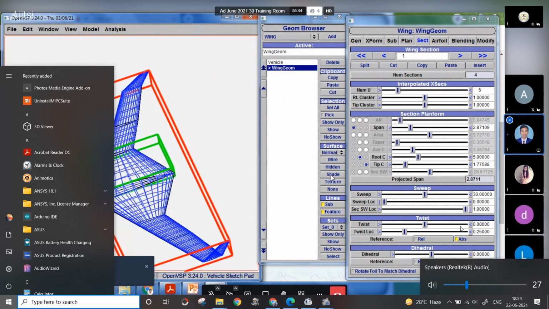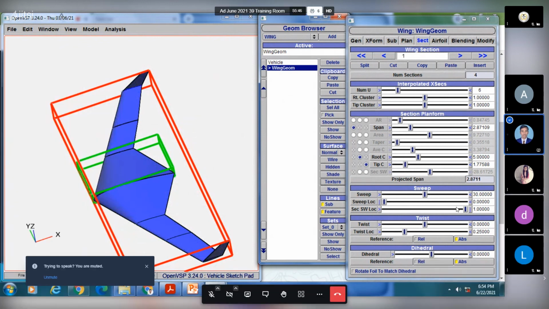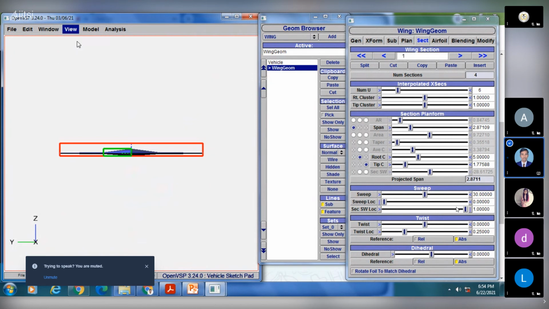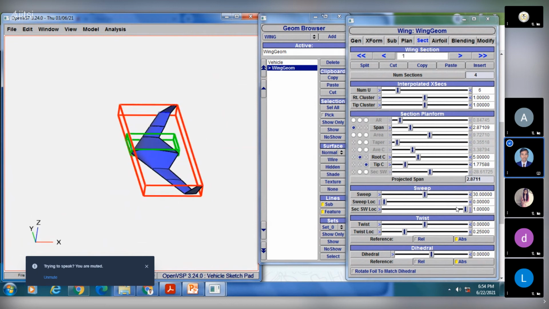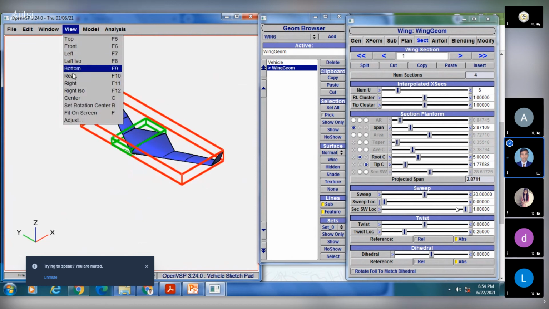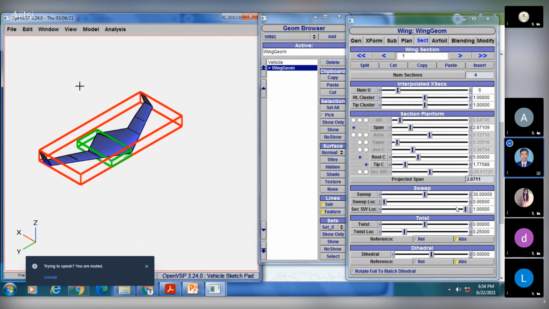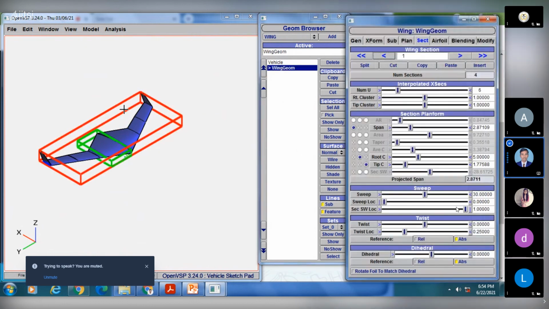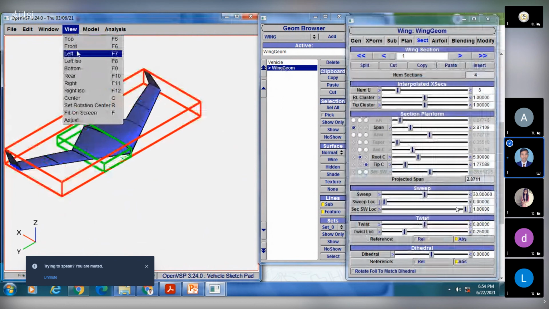So what I was telling here, shade this one. After shading, you can have different views: top view, front view, left view, left ISO, right ISO. Now I will just completely change this model.